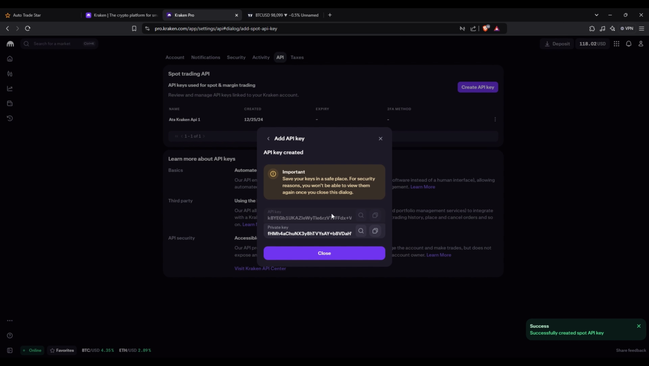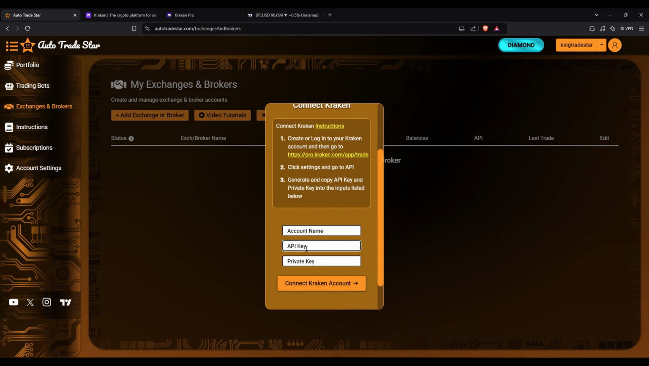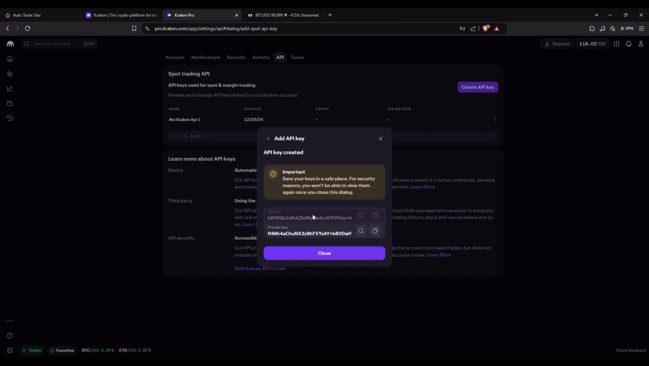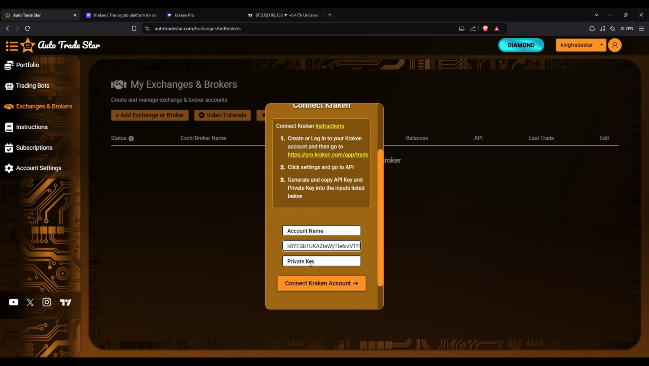Then you'll be provided with an API key and a private key for this API you have just created. Then copy the API key back into AutoTradestar for API key. And then come back to pro.kraken.com and copy the private key from the API you've just generated into autotradestar.com for private key.